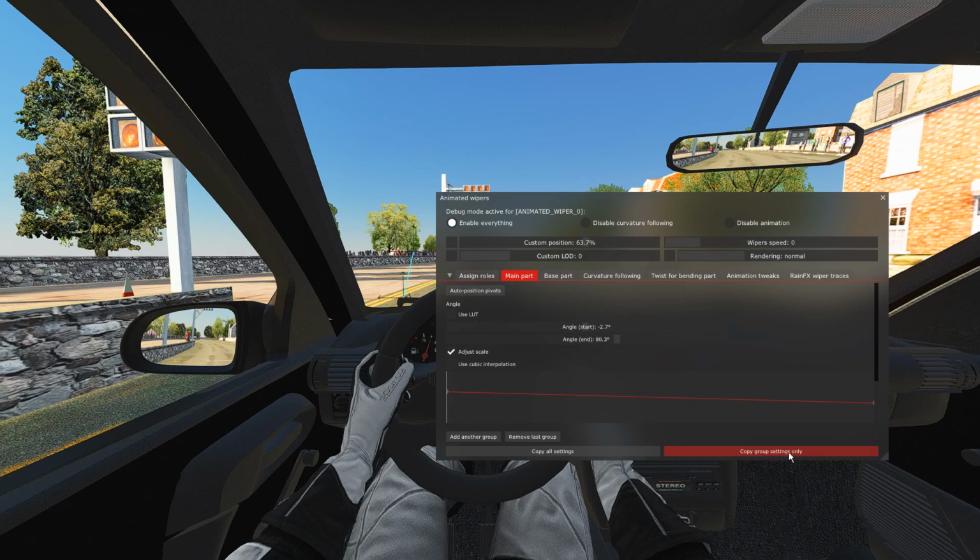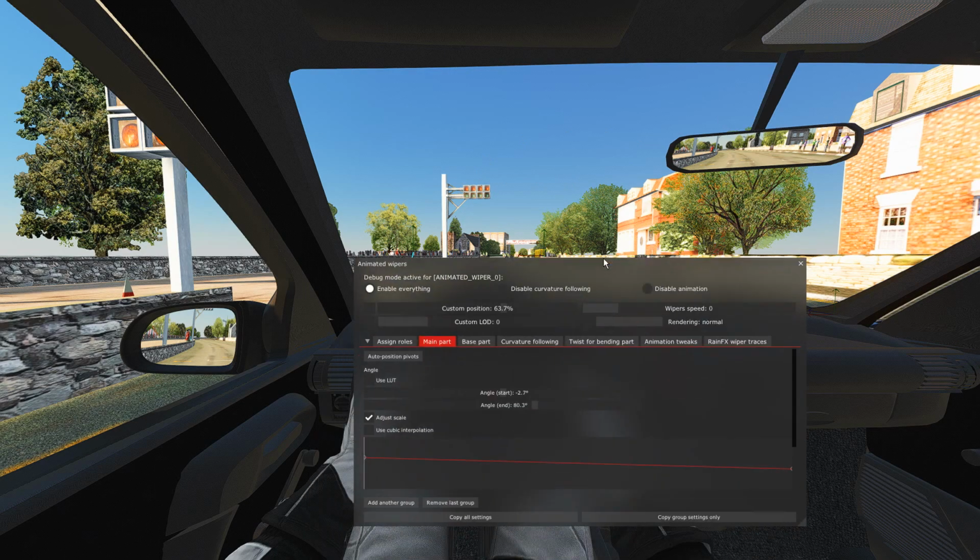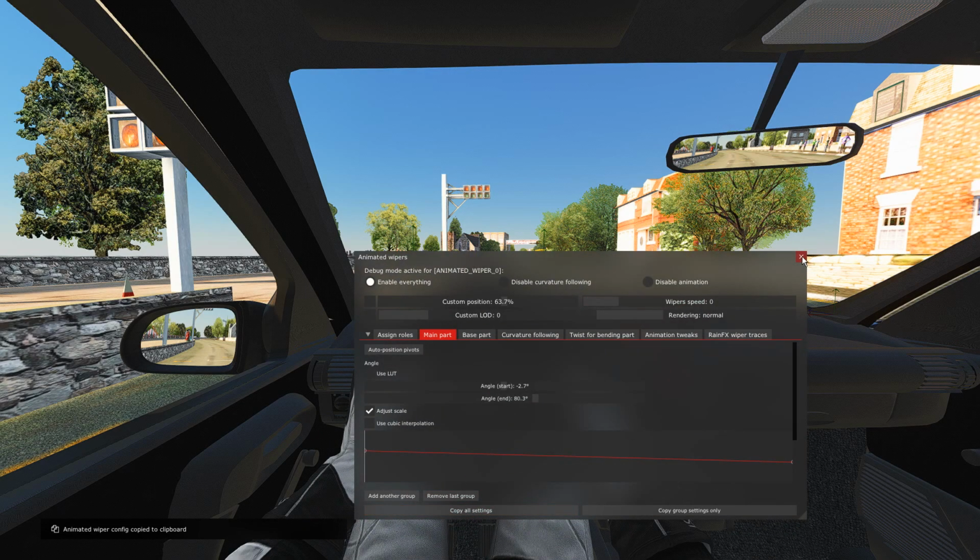You can copy group settings only, so that means it will copy only one of the wipers, in this case the second wiper, command lines that you will put in the extension folder. But I suggest not doing this. Just copy all settings, even if the wiper is one, depends on the car mod. Some car mods have only one wiper. It's like this, and it moves from here to here. So copy all settings. You press here to exit the X.